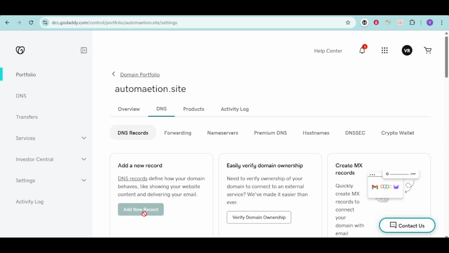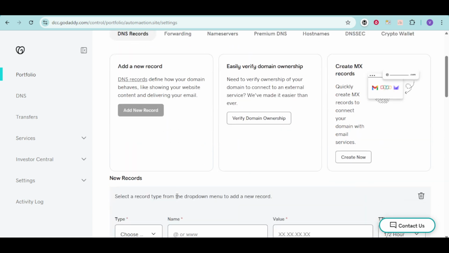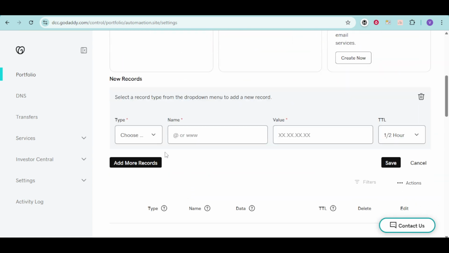Click the Add New Record button. This opens a small form where you'll define exactly what type of record you're creating and what its values should be. In the type field, select TXT from the drop-down list. DMARC is published as a TXT record, so it's important to choose this correctly.